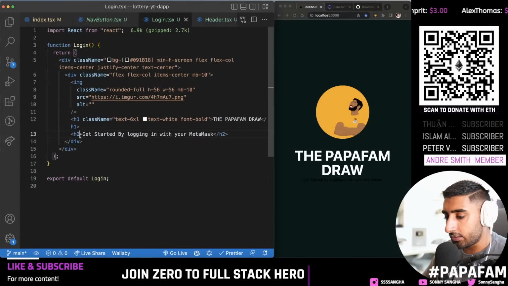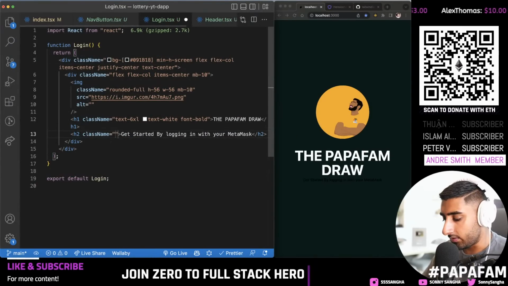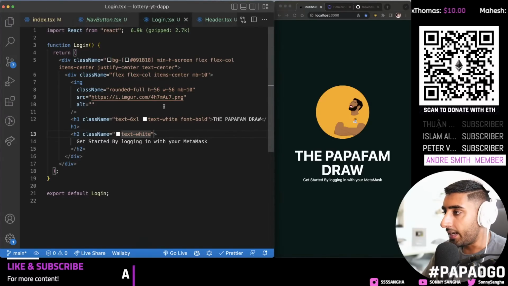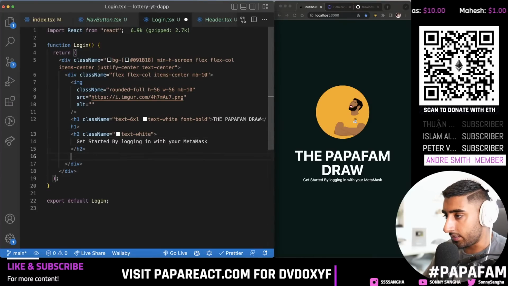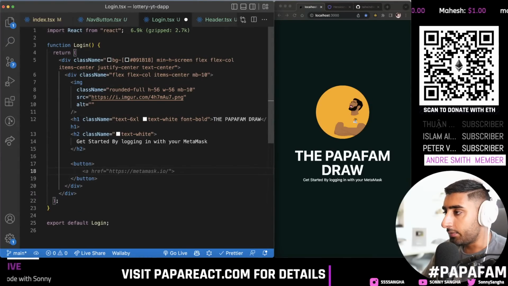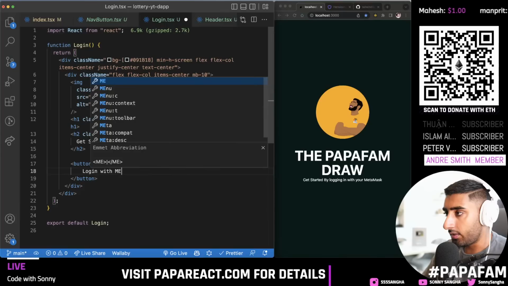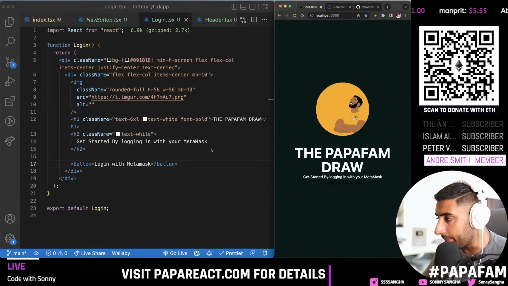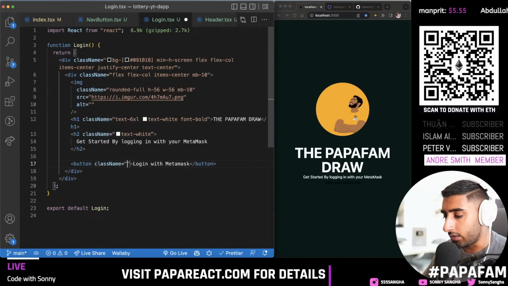Now let's change the H2 to be a class white. So let's do text white like so, bam. Awesome stuff. And underneath this H2, I'm going to have a button, and this button is going to say login with MetaMask. Bam, save. Okay, now that button, let's style it up. Let's make it look a lot better than it is.